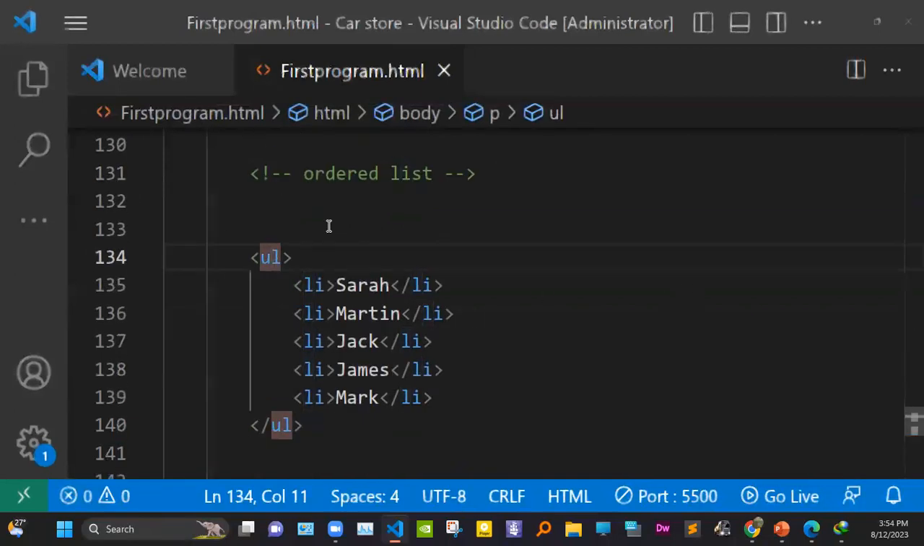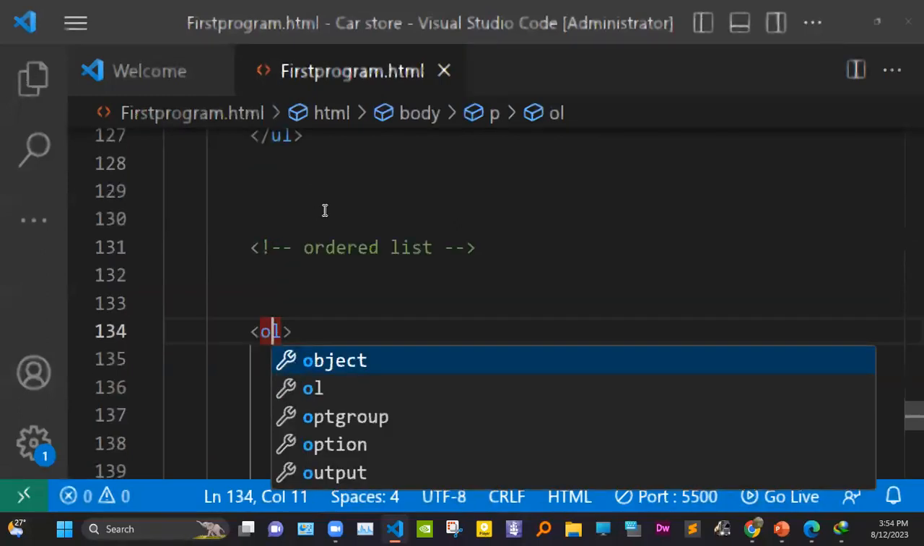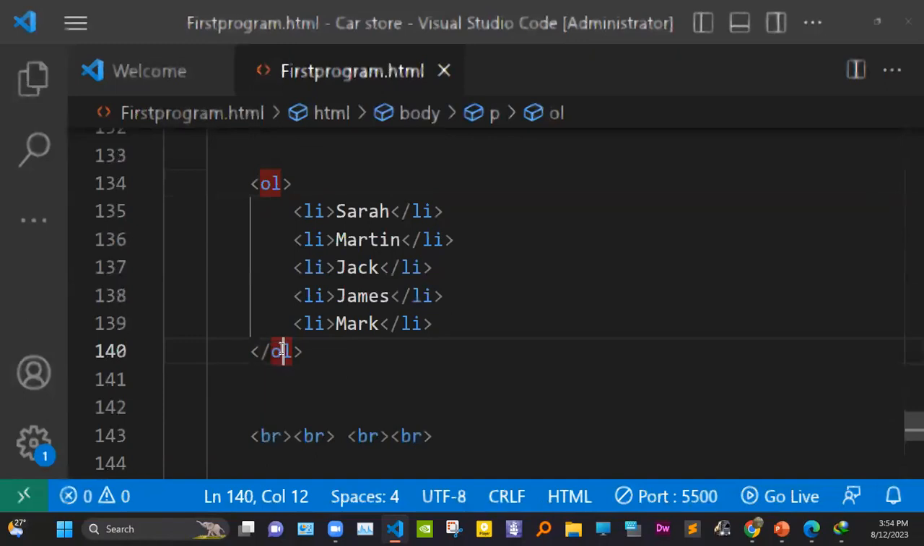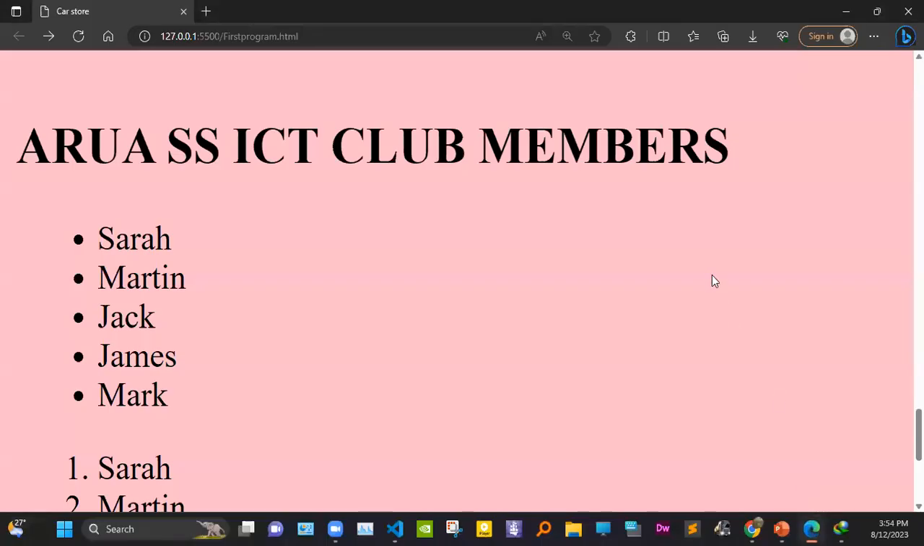So we'll simply change this U to O. And you're going to see what actually happens. You're going to see the difference between an unordered list and an ordered list anyway. Yeah. So this is the OL tag. It is used to create the ordered list. So let me show you practically how it looks.